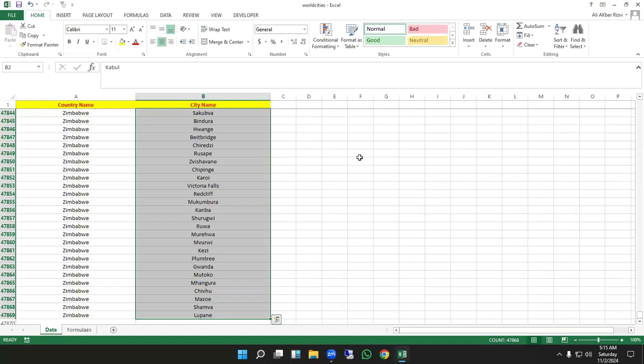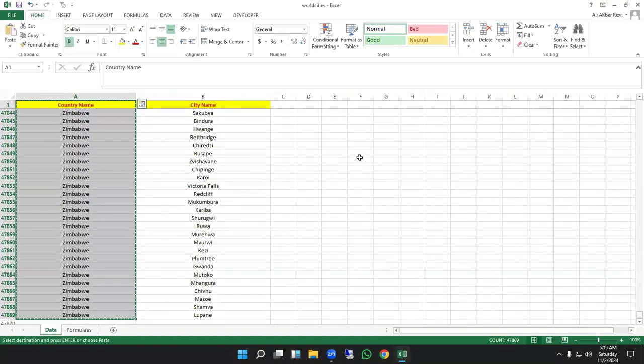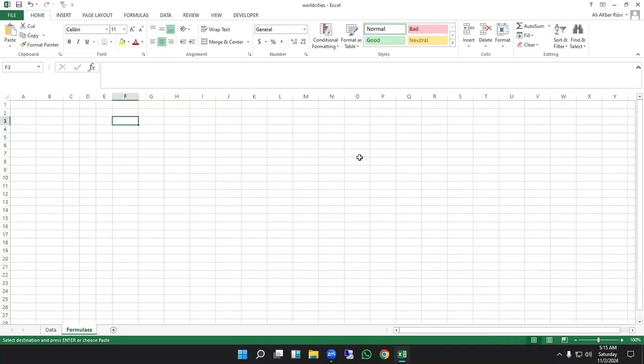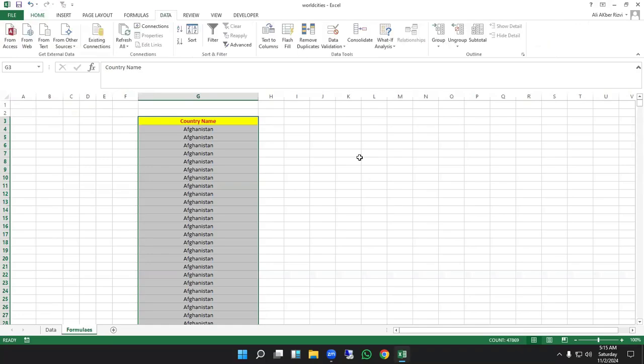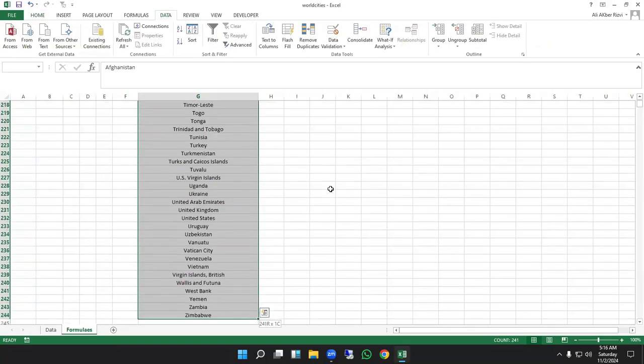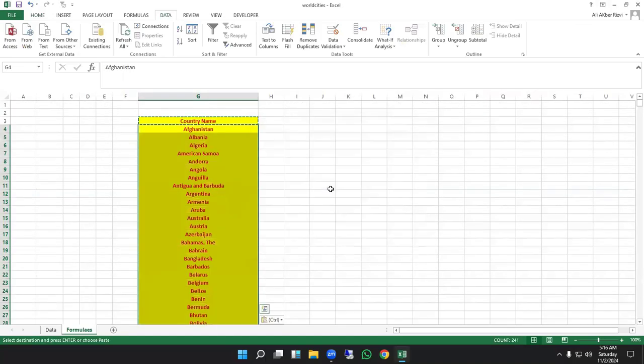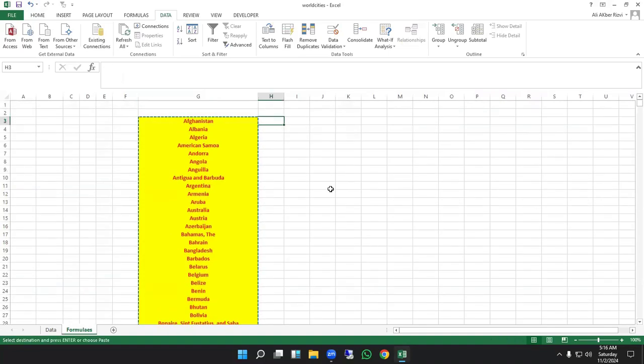Okay, so the cities are 47,868. Now, what we wanted to do was get the countries over there horizontally. First, I will put them here vertically. We wouldn't want the duplicates. Okay, after removing the duplicates, we have 241 countries. So I'm going to paste them all yellow first, and then I'm going to move it across.